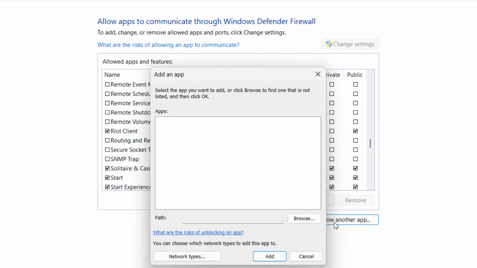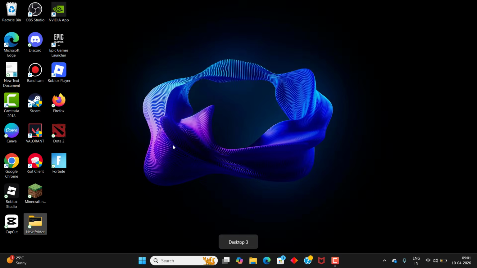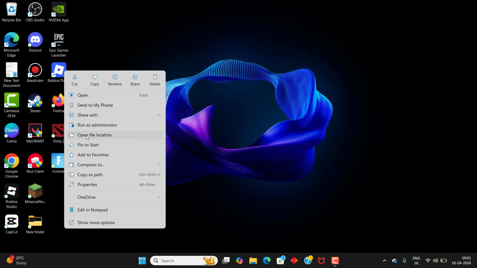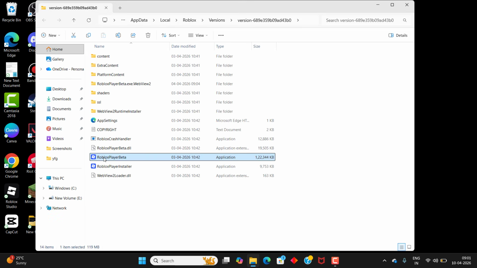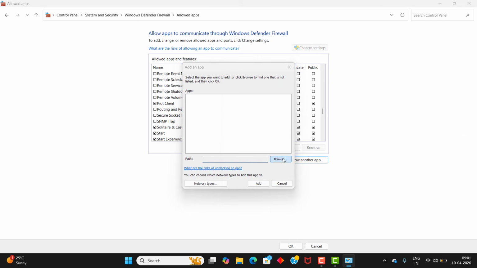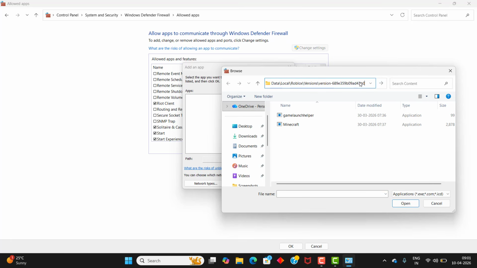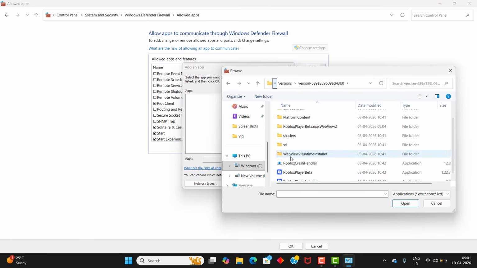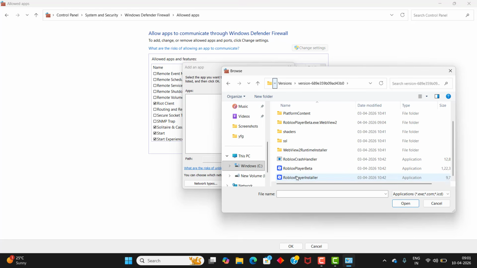You need to click that, then browse and add. Before browsing, to get the exact location, I'm going to Roblox and clicking Open file location, and you can see the Roblox file is there. So I copy this, click Browse, and paste it here, and you can easily find the Roblox file.